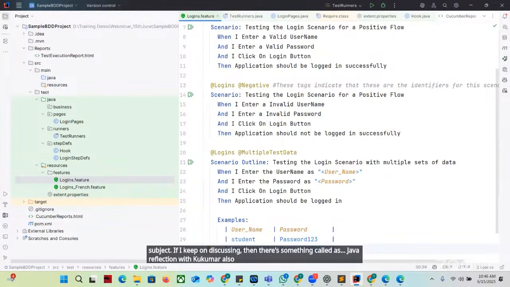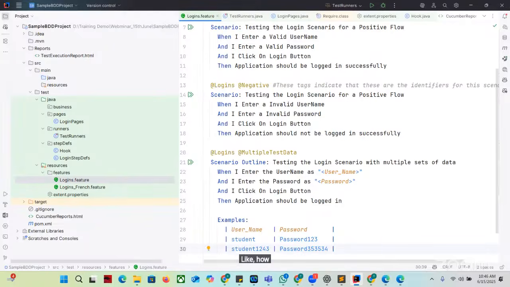Then we have data type registry. We have a lot of things to discuss in Cucumber. It's not a very small subject. Like how vast is TestNG? It's double the size of that in Cucumber.